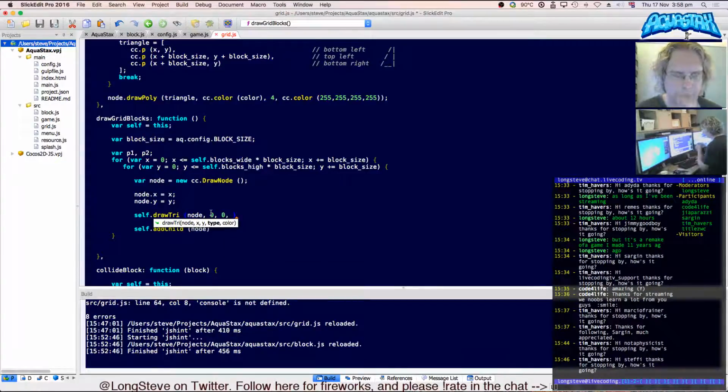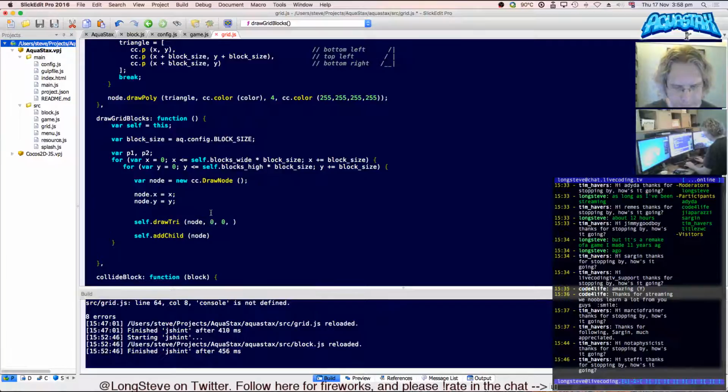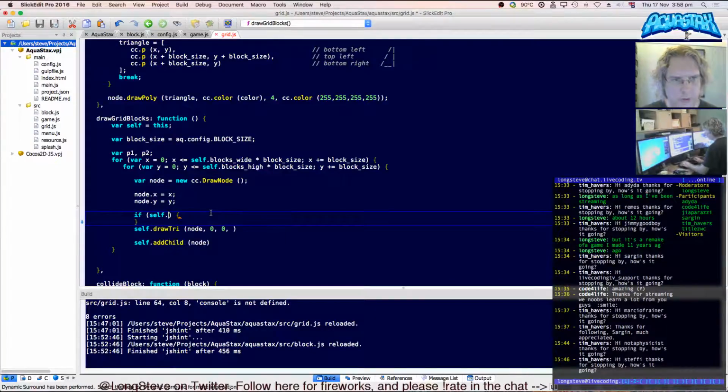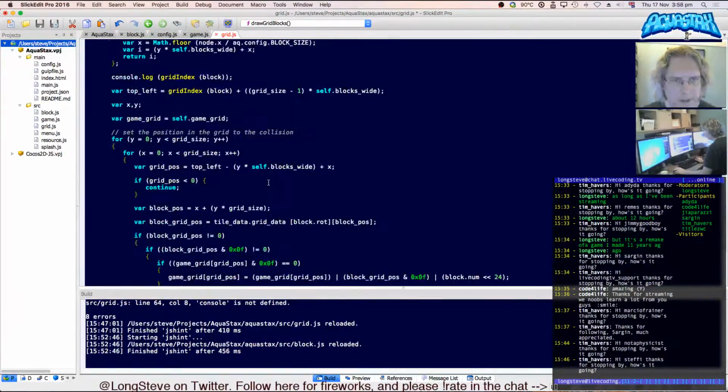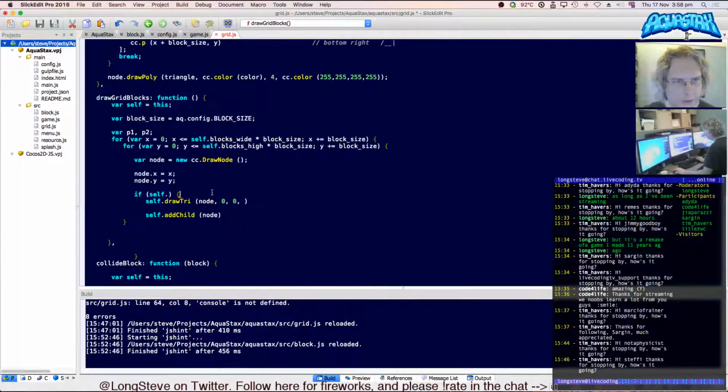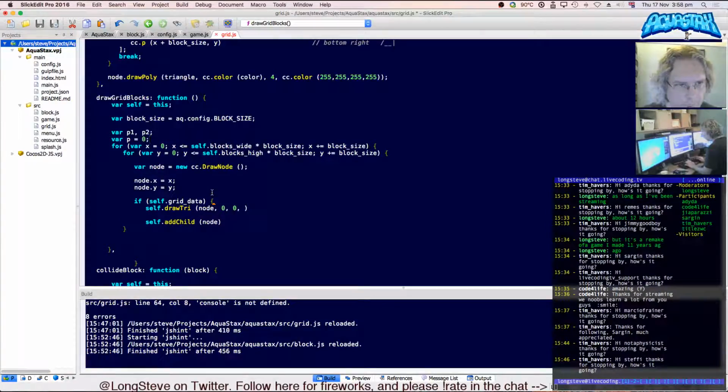Now this is a good one. So this is where we're going to do some testing. So if self dot it's going to be game. Come back. Not game grid. It's grid data. So it's going to be something a bit like this, isn't it? Self.gridData, and we need the position. So I can cheat here, I can just use P, and we'll just increment P every time through the loop. So P will be an index into the grid data, and that's the position we're drawing.